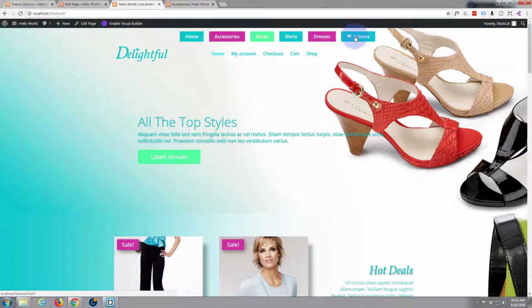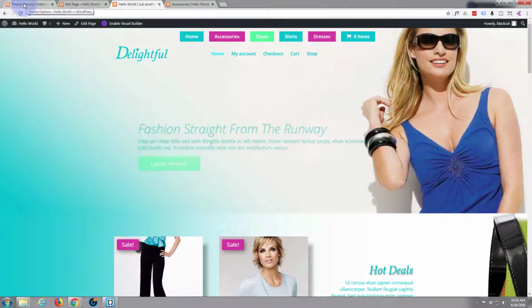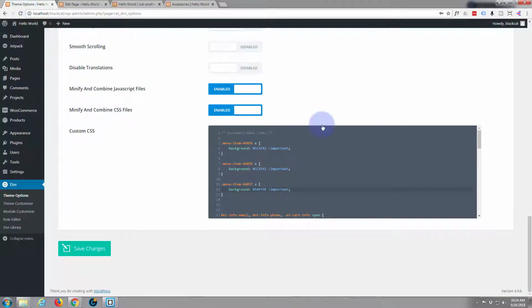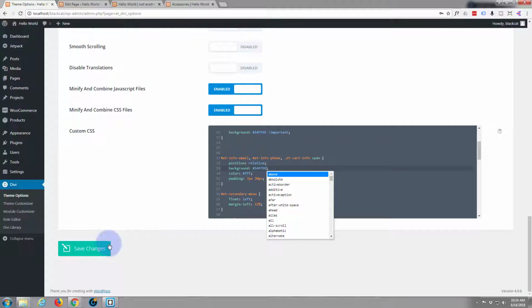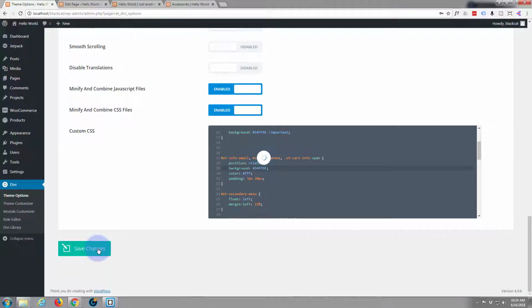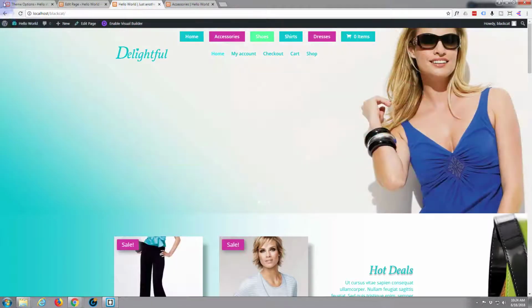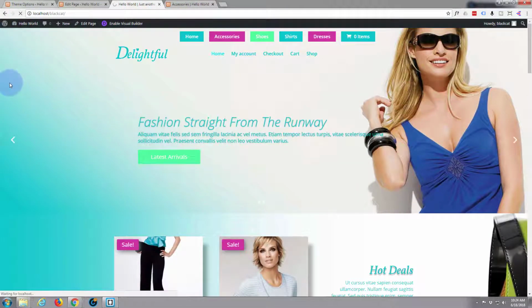So we've got custom styles for our cart back down in our dashboard, so we don't actually have to add new code there. If we look down here, this was it right here, cart info span. So all I need to do is change that background color to our green. Save that. Back to the site, refresh. There we go. And we've changed that to that green color now.